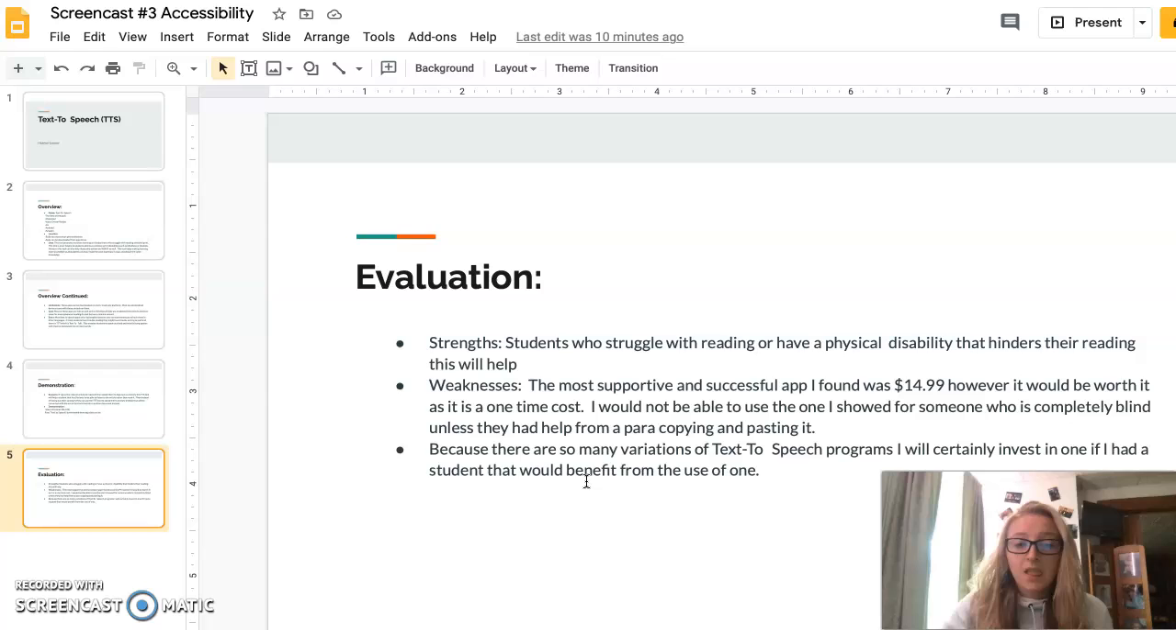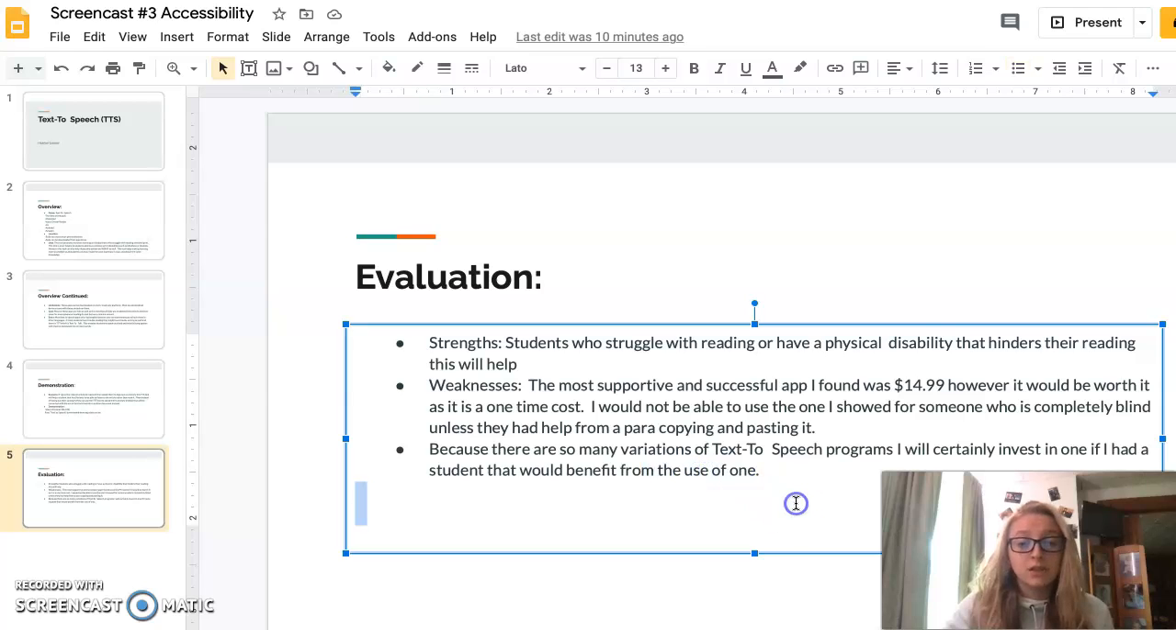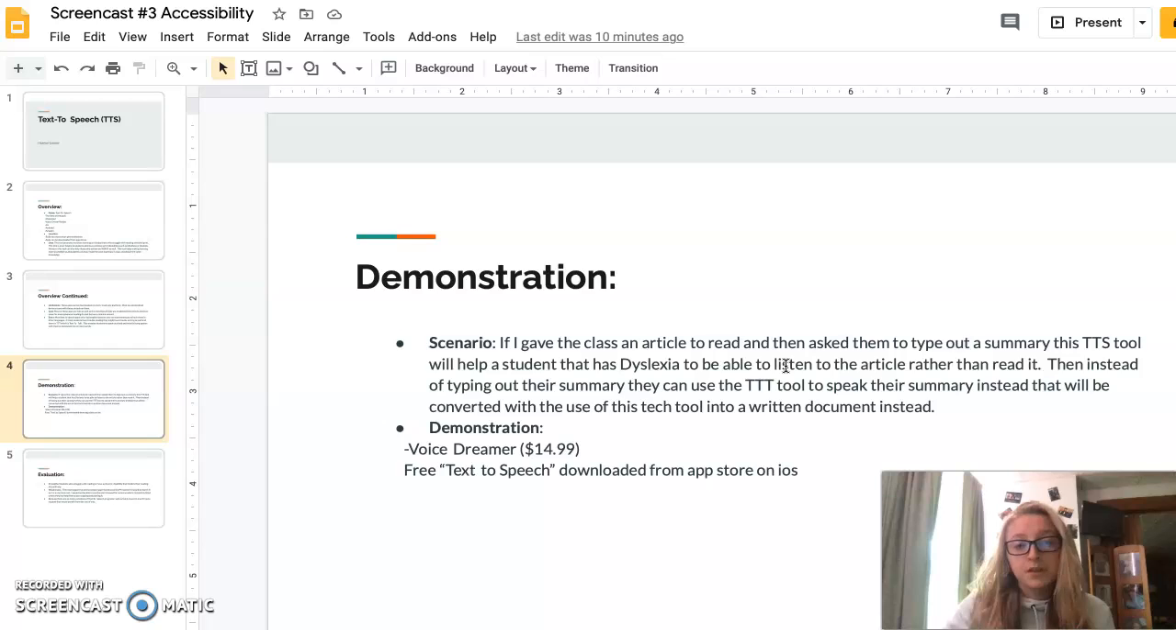And there are a lot of text-to-speech programs. These are only just a couple that I found and that I talked about. However, like I said, a lot of phones and devices are already built with them in there. But if I had a student who needed one and would benefit from one, I would absolutely use the money and have that available in my classroom.